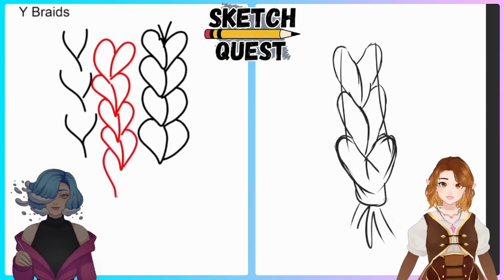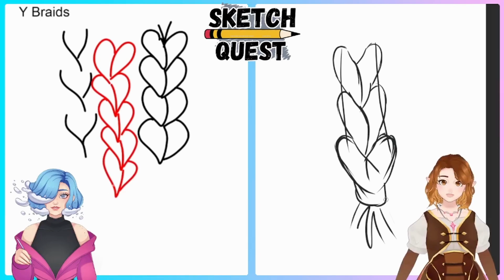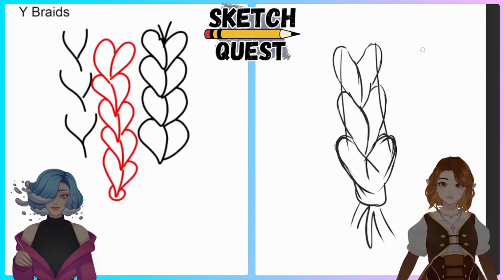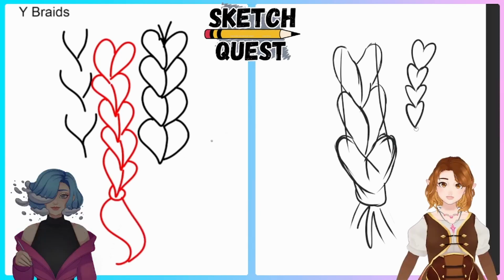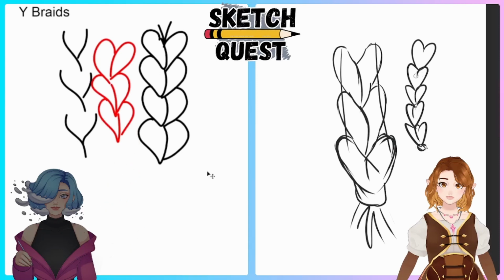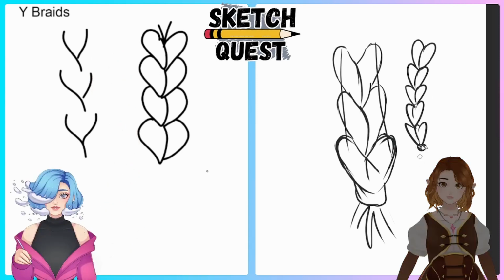Some flicky bits at the bottom. Yeah, and then you can put a hair bubble and draw the button there. I do like the heart technique. You get it in anime when it's like some love interest or something. They always have love hearts in their hair braids. Yeah, it's really great for character design as well, but it's also just a really easy way to draw a braid, especially if you're scared of drawing them.